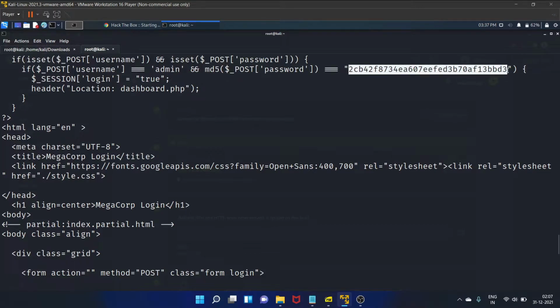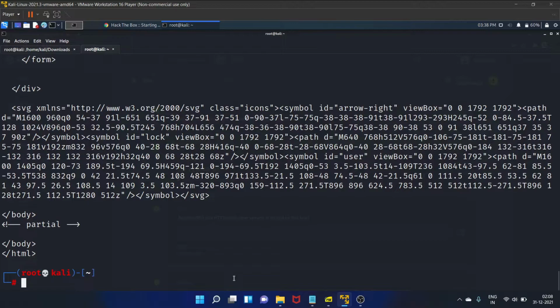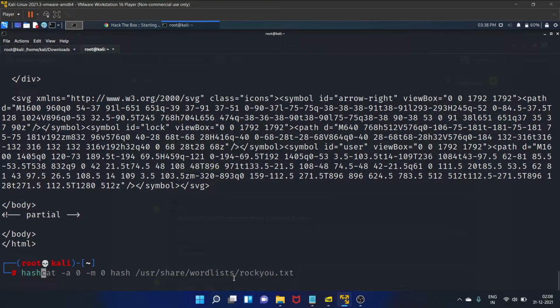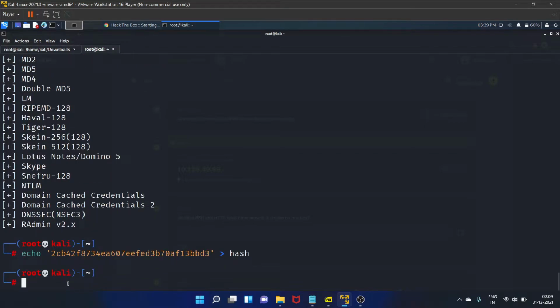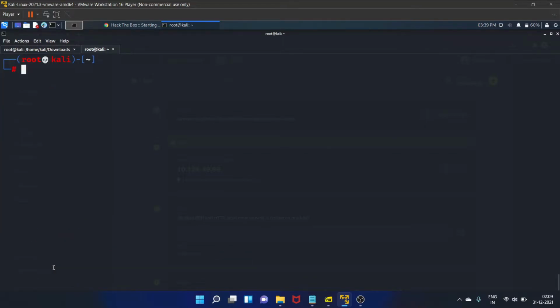Let's identify the hash type and crack it with hashcat. So let's copy it. Now let's identify the hash type, we'll use the following command, that is hash-identifier, paste the hash, and it is a very huge list. So we'll go with this MD5 hash first. So let's put this hash in a file called hash. Okay, and now let's crack it with hashcat. We'll use the following command, that is hashcat.